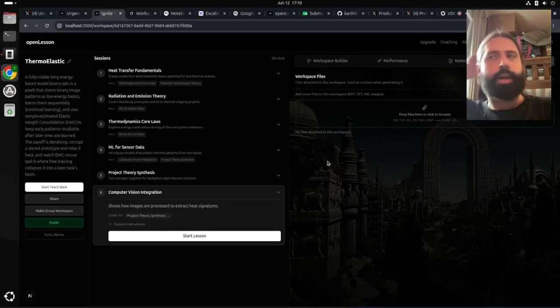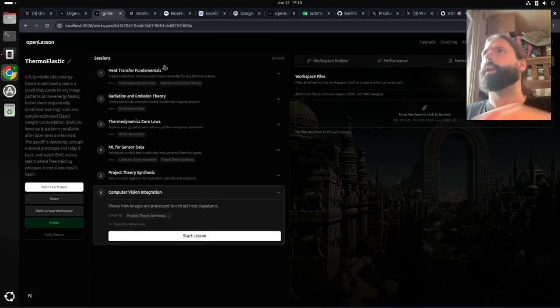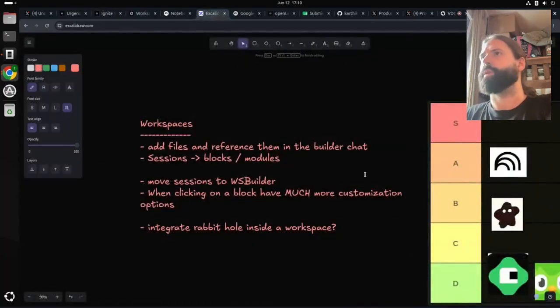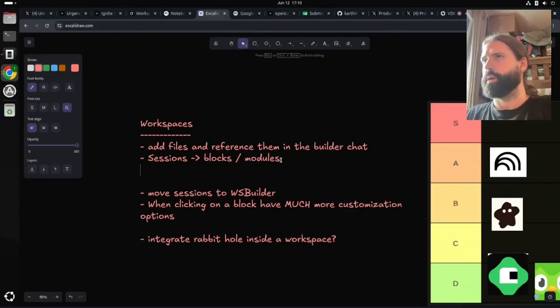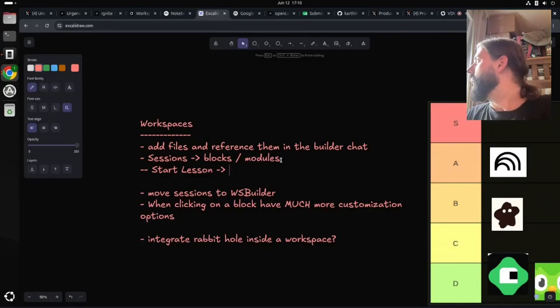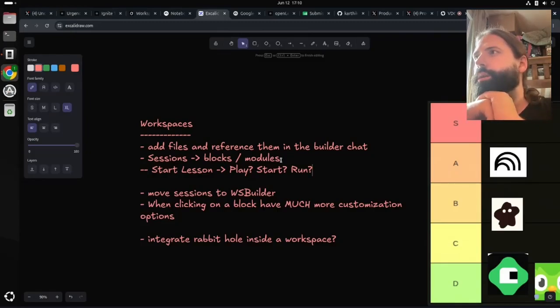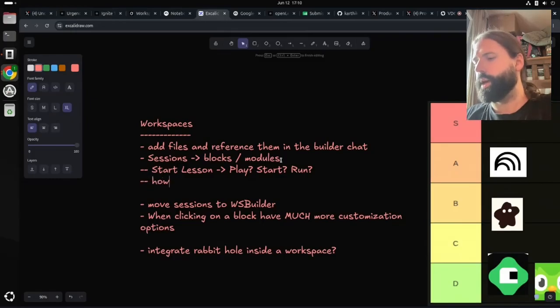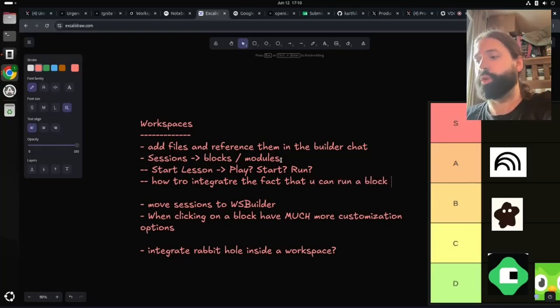Alrighty, but I like it. I like how this looks. I just need to rename lesson as well. It shouldn't be called lesson. So if we rename to blocks or modules, start lesson should just be like, should it be play? Should it be start? Should it be run? Like you want to run the block? Probably run. And I need to think about how to integrate the fact that you can run a block multiple times in theory, right? Because those are concepts.